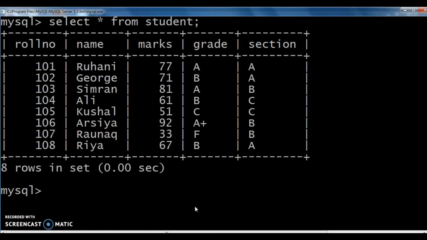How can we order records of a table? For that we can use the ORDER BY clause. Ordering records means we can sort the table in ascending or descending order.